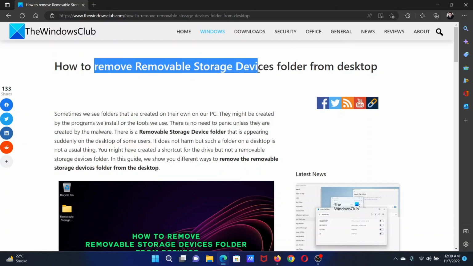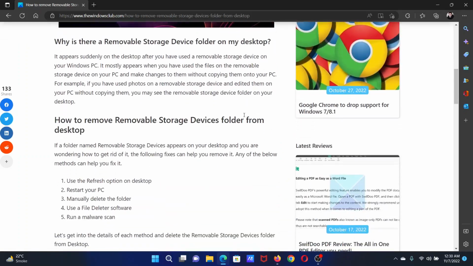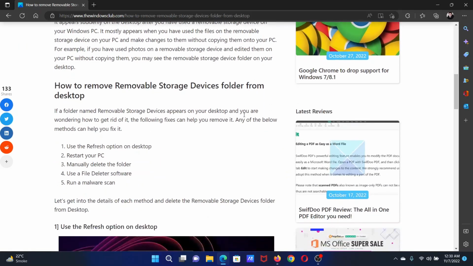If you wish to remove the removable storage devices folder on your Windows computer desktop screen, then either read through this article on the website or simply watch this video. I will guide you through the procedures.